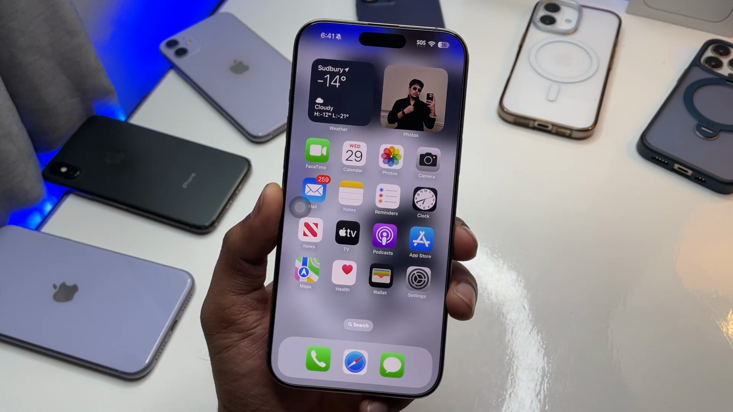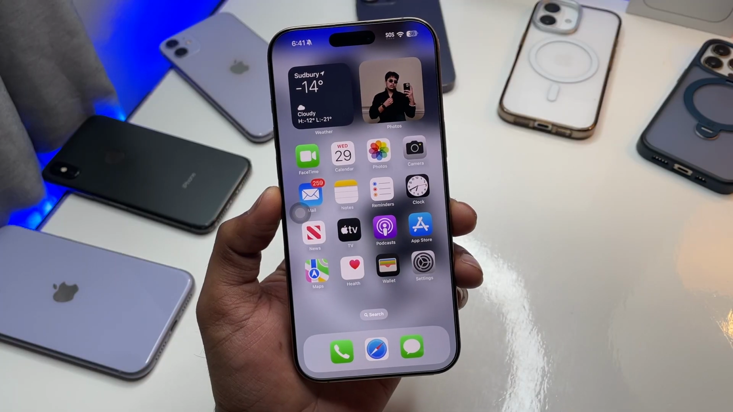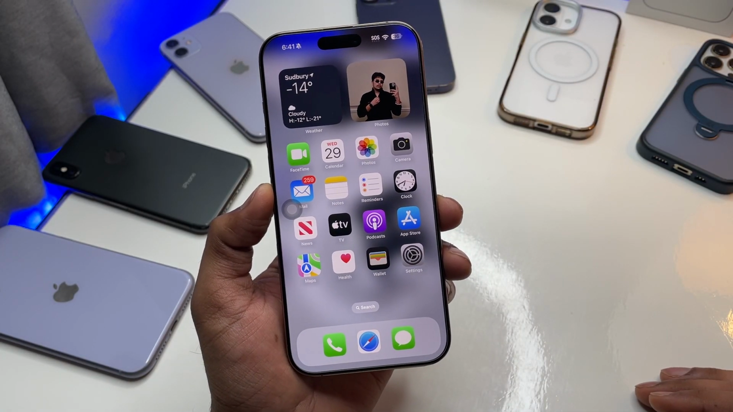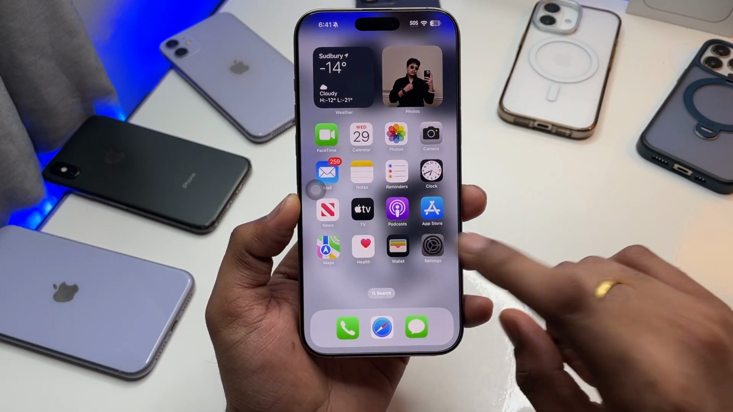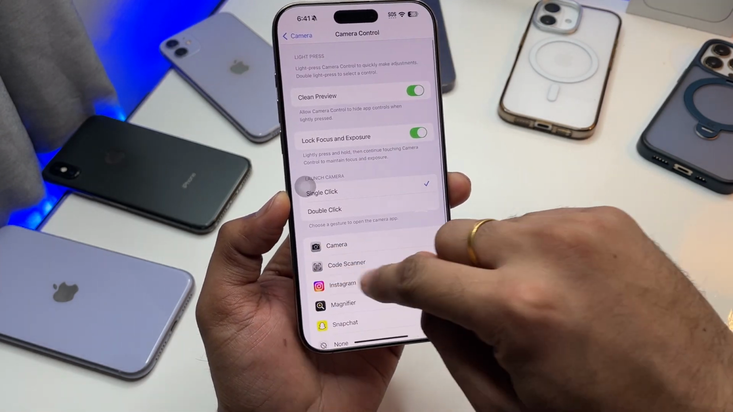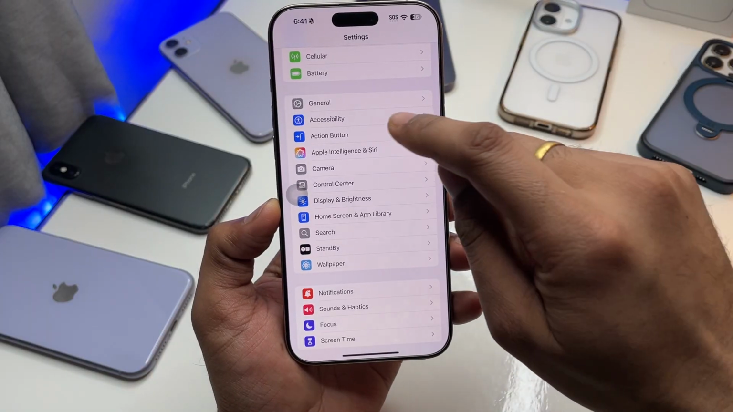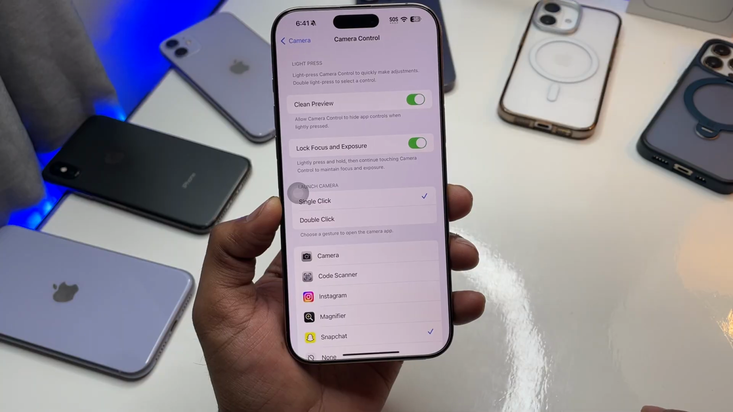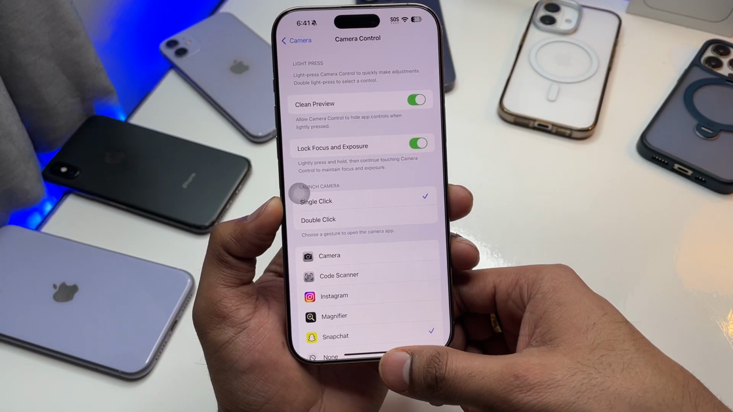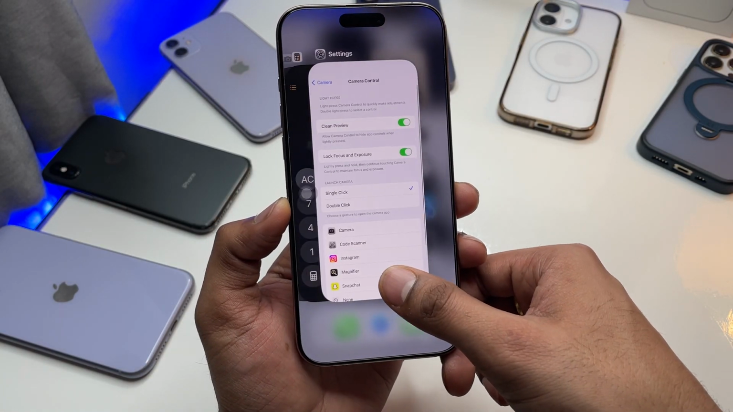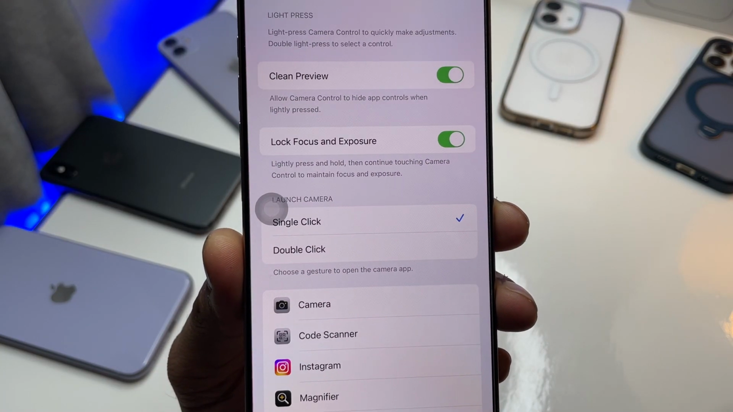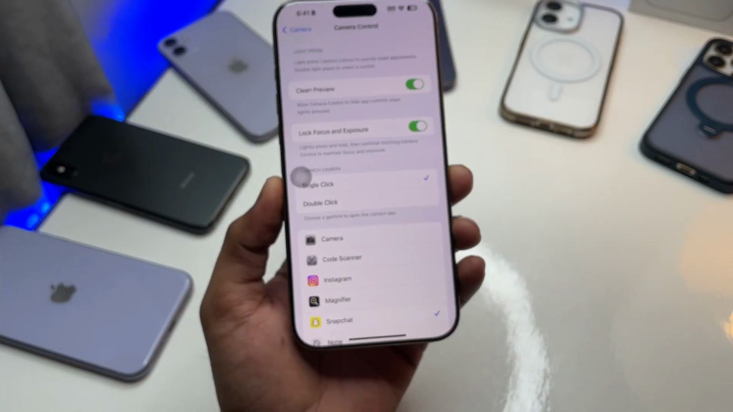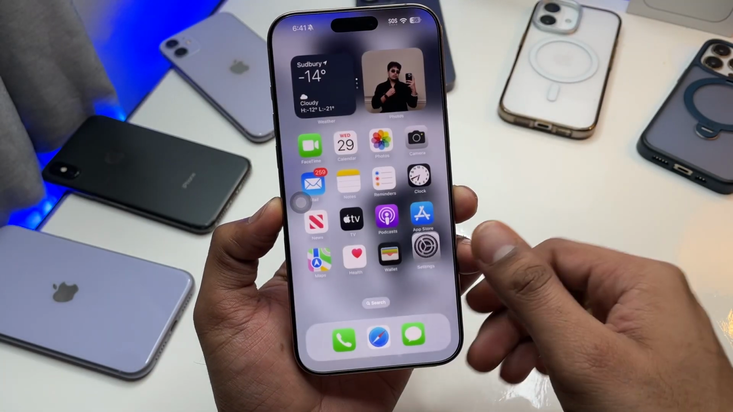So I'll show you. The very first thing in the camera application is autofocus lock by the camera control button. How can you do that? First of all, jump to settings, and in the camera settings you will find the camera control option. There you go, and make sure to turn this option on: lock focus and exposure. How can we do that? You can already read the description under that. Lightly press and hold, then continue touching the camera control to maintain focus and exposure. Let me show you how this works.